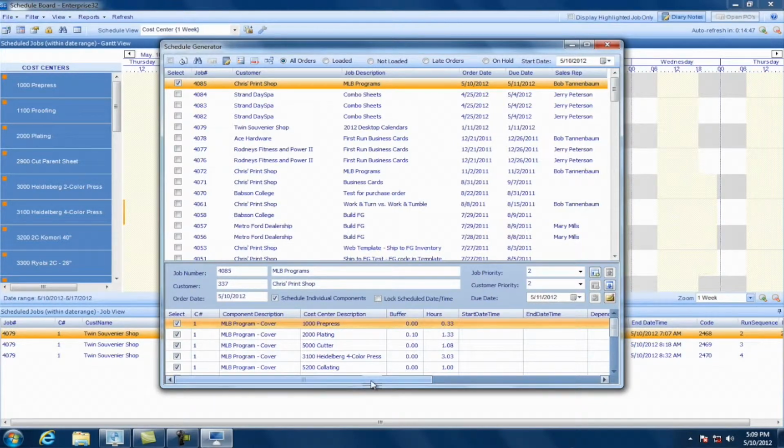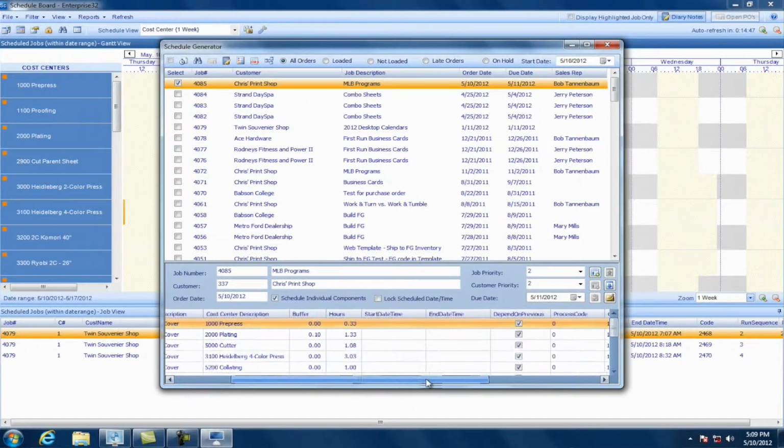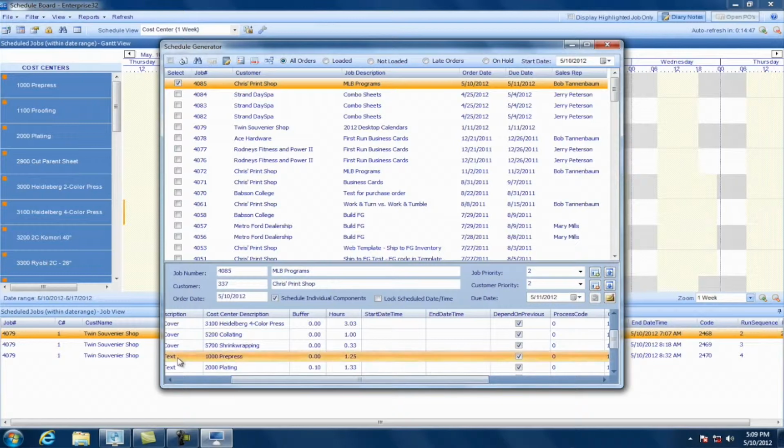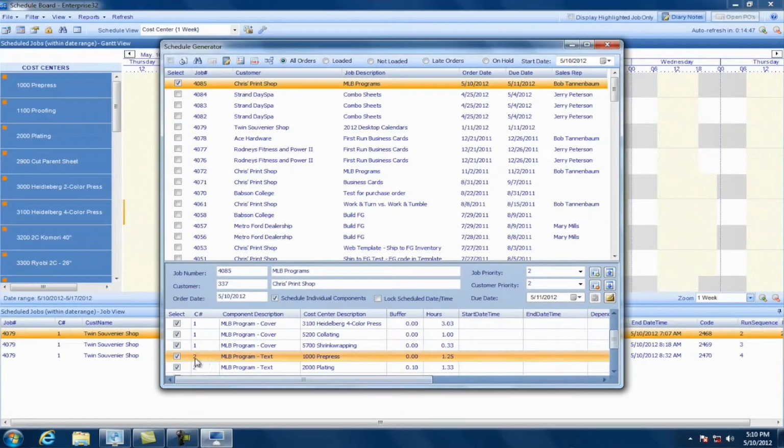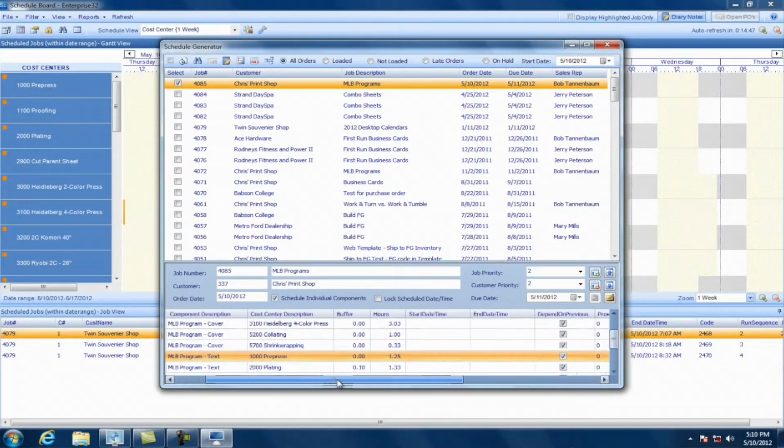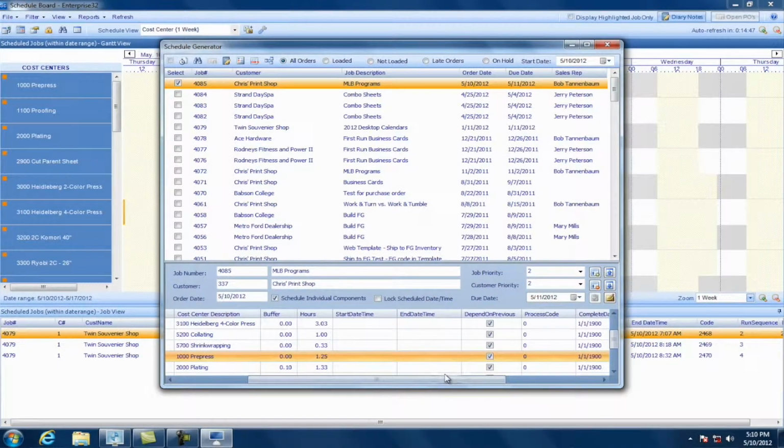The other thing I wanted to note here is if you scroll over to the right a little bit, you have the Depend on Previous Operation checkbox here, which is a default on your cost center, but you may want to change that default before you schedule it. For example, this is the first process for component 2. Maybe I want to start component 1 and component 2 at the same time. I don't need the first process of component 2 dependent on the last process of component 1. So I'm going to uncheck that. So you can check or uncheck that as needed here.